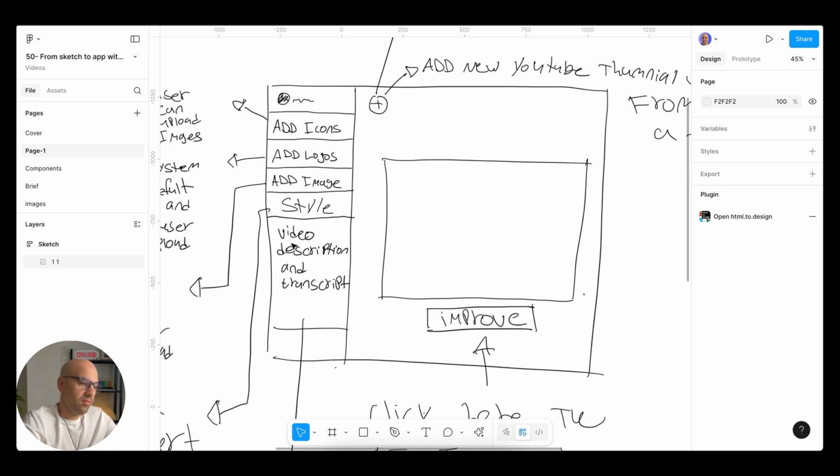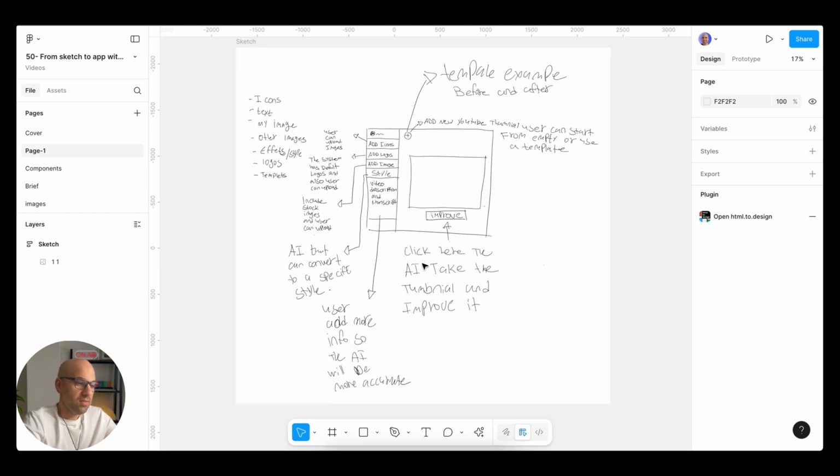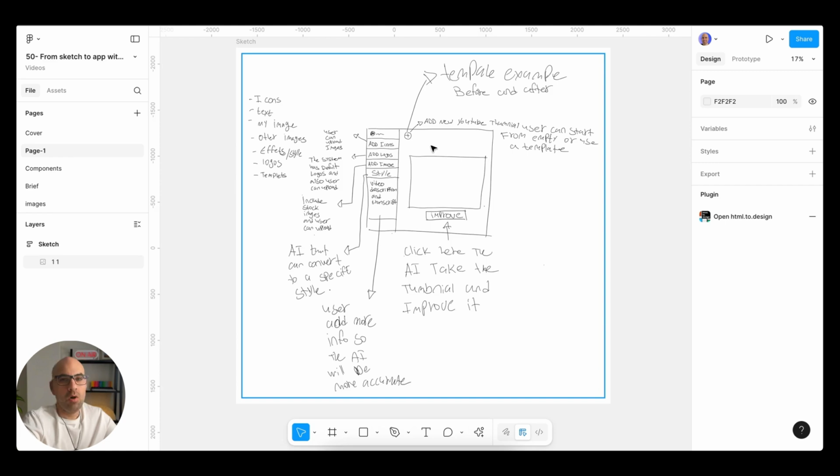Below, we have the video description and the transcript. So basically, the user can add all this information and this will help the AI understand the topic of this specific thumbnail. And below, we have a button to improve. So once the user adds all the information to the canvas, like icons, text, images, they can click on improve and then the AI will take all the information and improve the thumbnail to make it more engaging. I will zoom out a little bit. You can see that I added inside the interface all the information and how the application works.